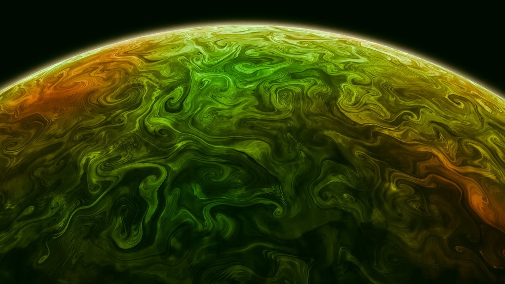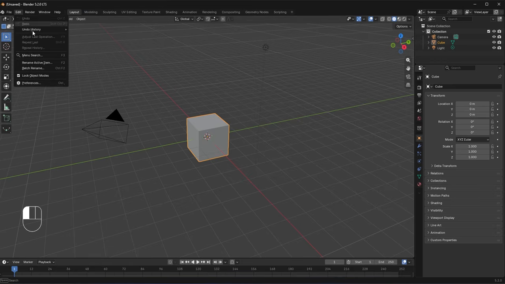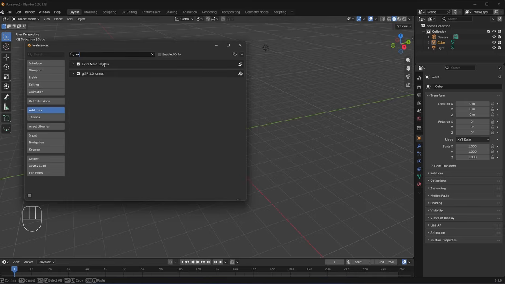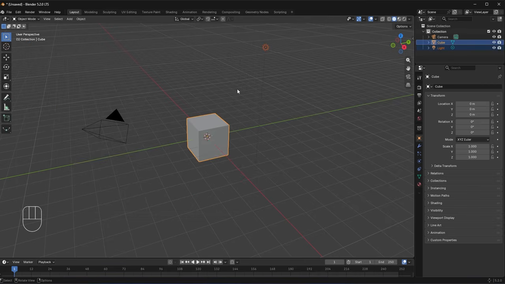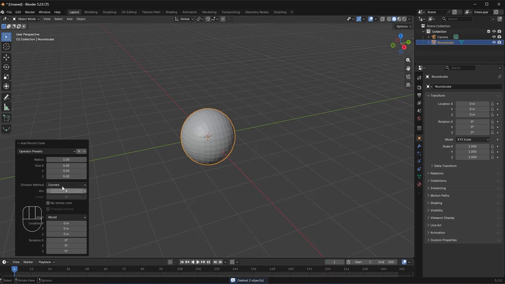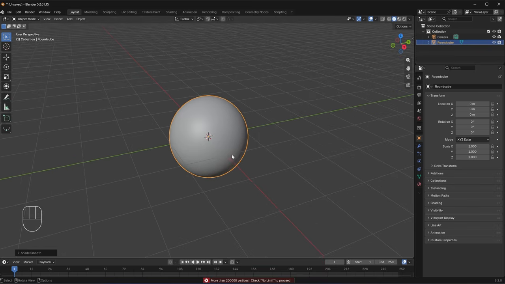Let's get started. First, make sure you have the extra mesh objects add-on enabled, and if not, be sure to download it from the get extension section. Now delete the light and the cube and add a round cube. Set the arcs to 64 and make sure the radius is set to 1. Then right click and choose shade smooth.